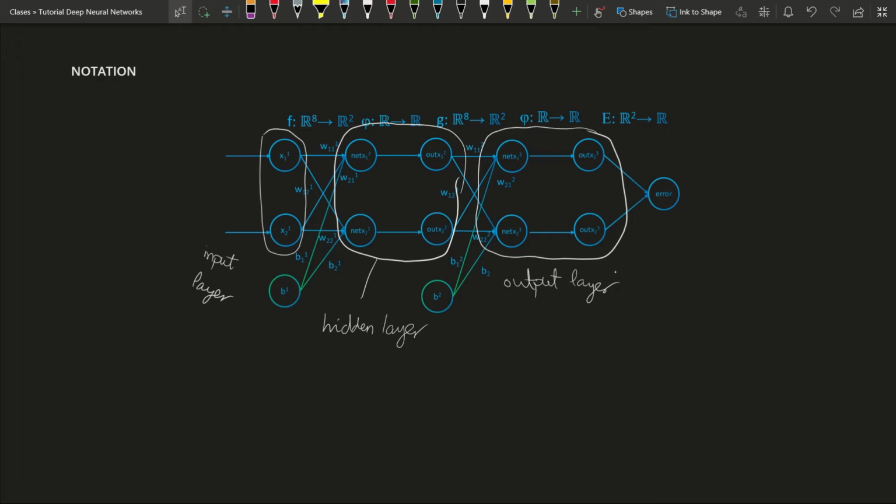Here we can see that a neuron is defined as something like this, where i is the position and L is the layer where the neuron is. So here we have the neuron x11, here the neuron x21 because it's in position 2, and the same in the next layers.